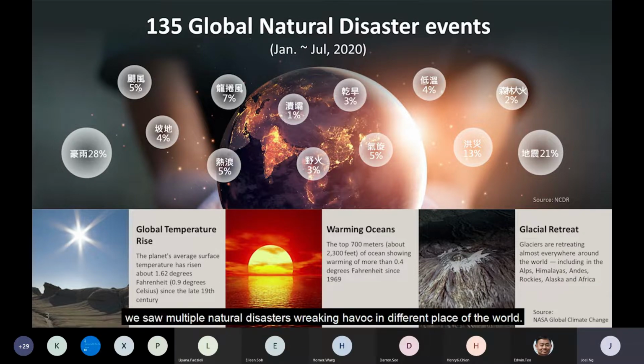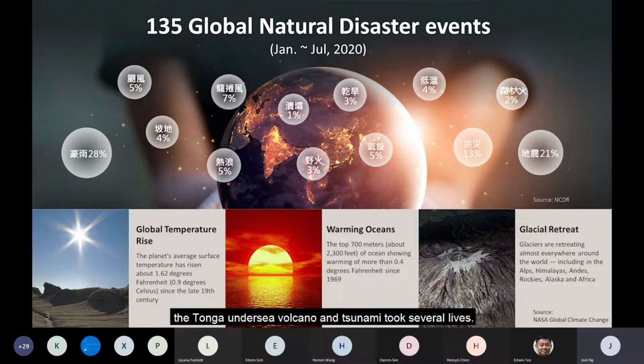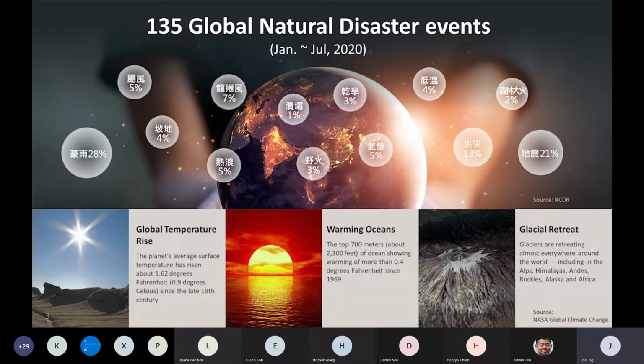During 2021, we saw multiple natural disasters wreaking havoc in different places of the world. Abnormal floods, cyclones, and fire took place worldwide. At the beginning of this year, the Tonga undersea volcano and tsunami took several lives. These situations are becoming more severe. It is a warning. We need to take action. Let science and innovation lead the way.